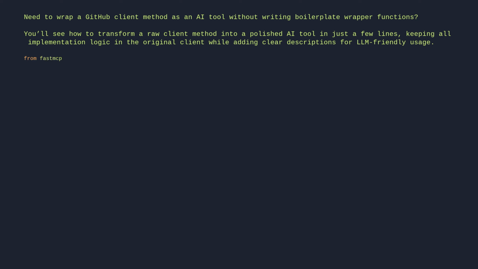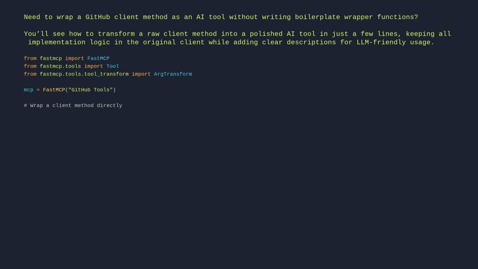From FastMCP, import FastMCP. From FastMCP tools, import tool. From FastMCP tools tool transform, import ArgTransform. mcp = FastMCP("GitHub tools"). Hash: wrap a client method directly as a tool. get_repo_tool = Tool.from_tool... tool = Tool.from_function, fn = github_client.get_repository.